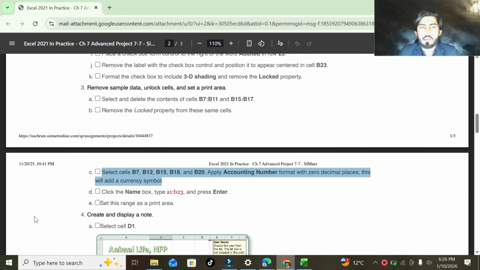Now I am going to do the next part, that is part C of question number 3. In part C, select cells B7, B12, B15, B18 and B20. Apply an accounting number format with 0 decimal places. This will add a currency symbol. In this part, we will select B7, B12, B15, B18 and B20, and then we will apply an accounting number format and then 0 decimal places.